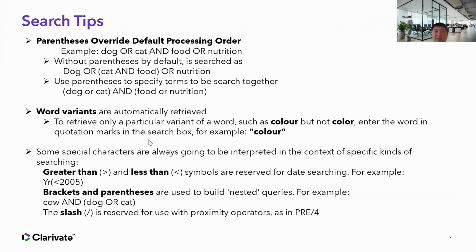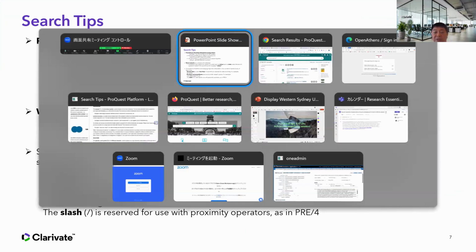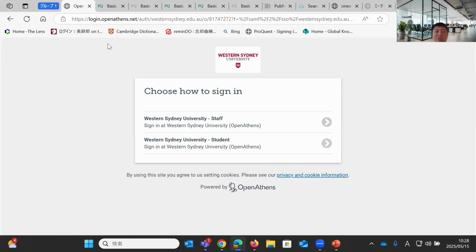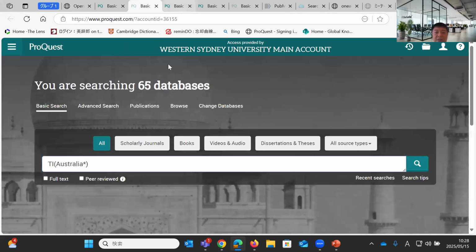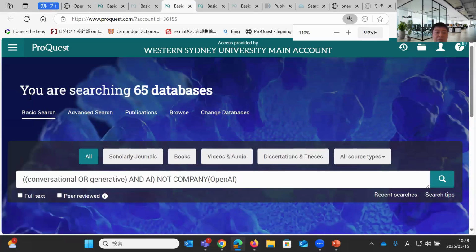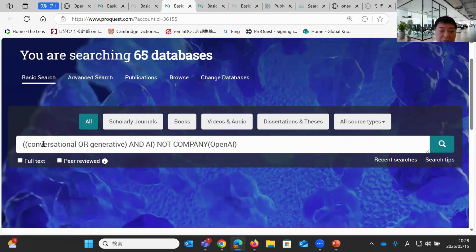So parentheses, again, this is an application of, it's not even mathematics, perhaps arithmetic level, but which one is first? This is a good example, right? So the first one is conversational or generative. What I want to do is conversational AI or generative AI here. So either of these two words must come with AI.